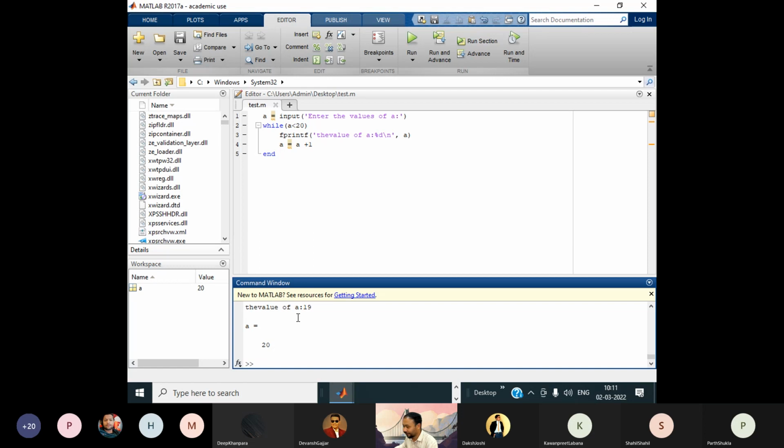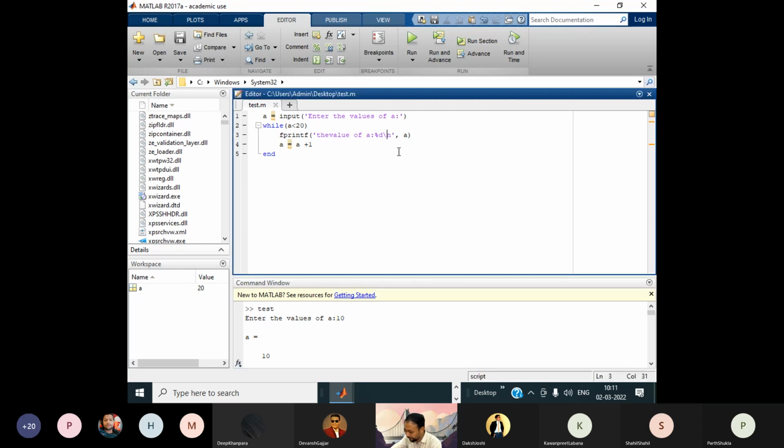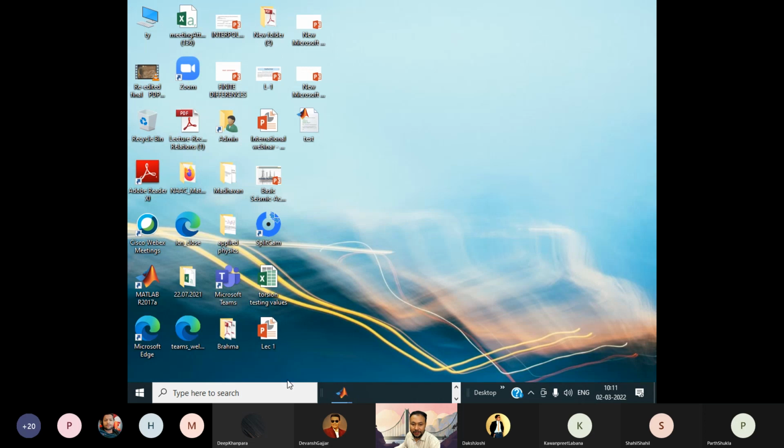Sir, why is it not coming in a column? Because of that \n. Yes, yes. One thing I have to put it here. No. Sir, I think we have to remove \n. No. Just wait here. Let us cross check here.